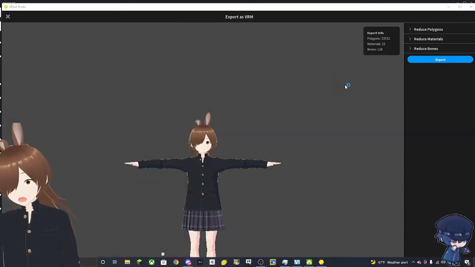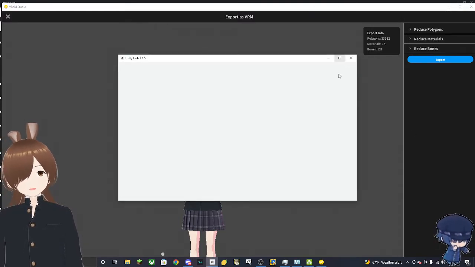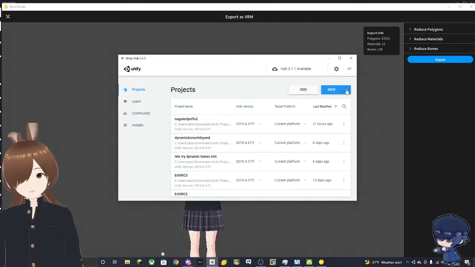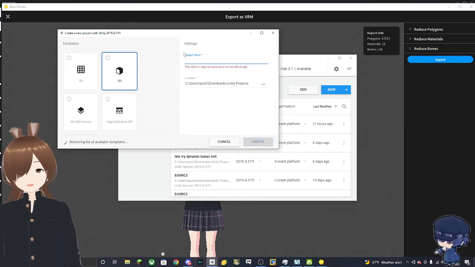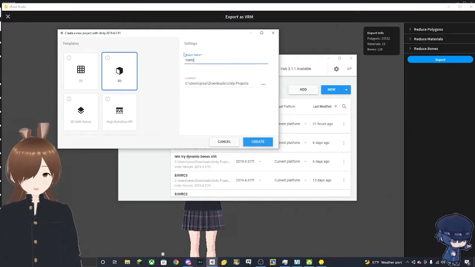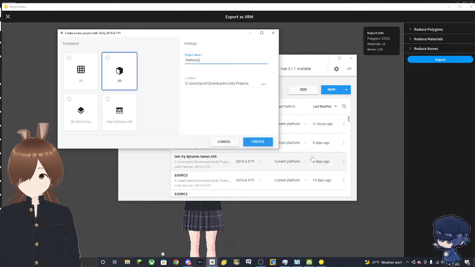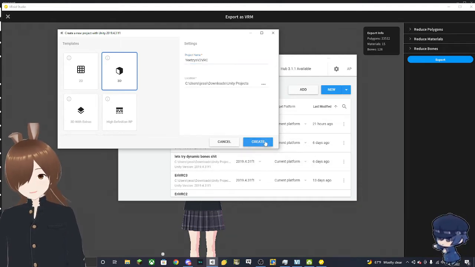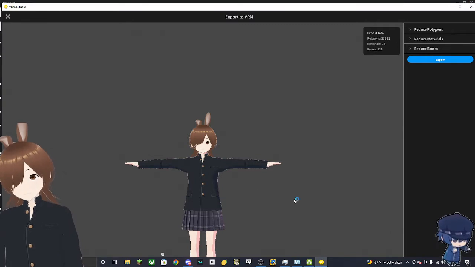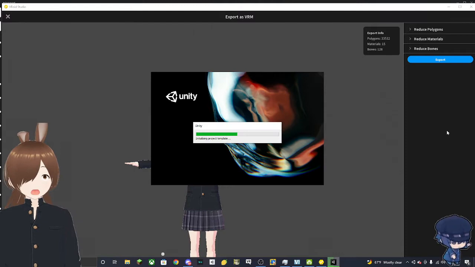So I'm gonna open UniHub now. And now that I'm in here, I'm gonna click new, and I'm gonna rename this to whatever you want. I'm just gonna name it ETV2 VRC, and then I'm gonna click create. This might take a moment, but don't worry about that. It's gonna do all this stuff.